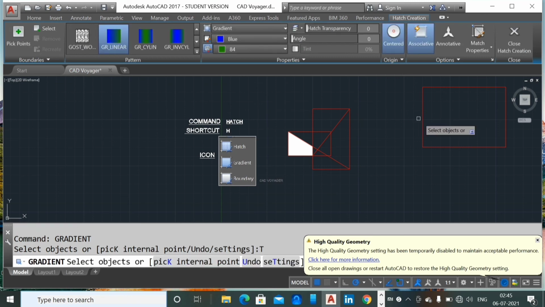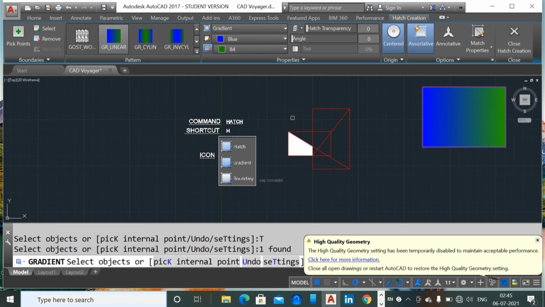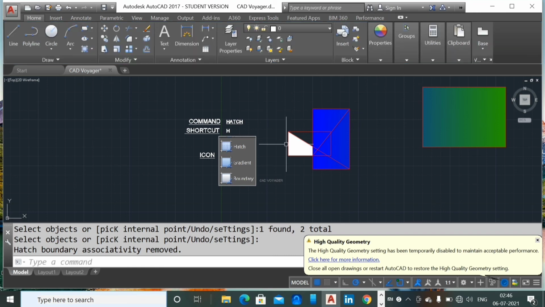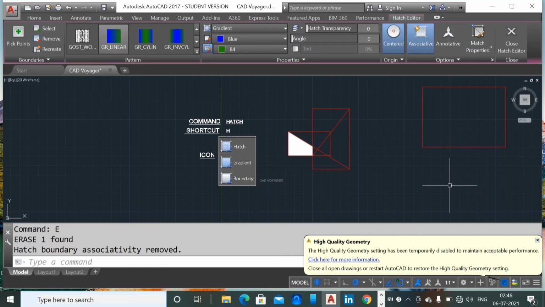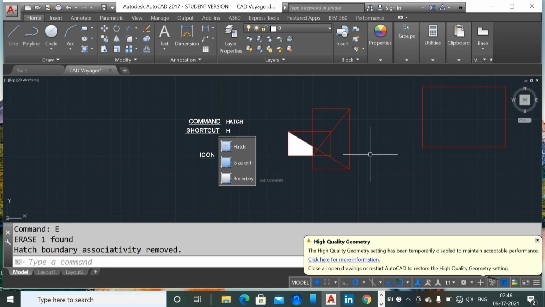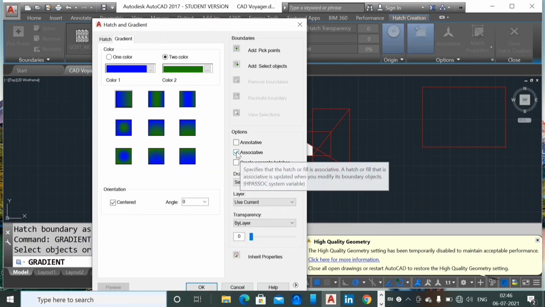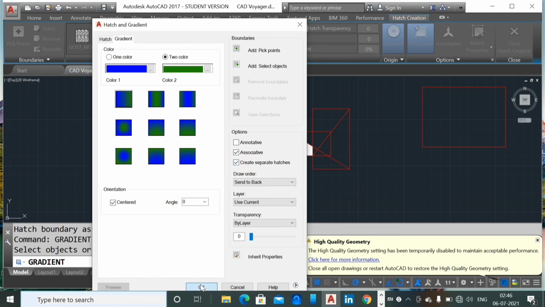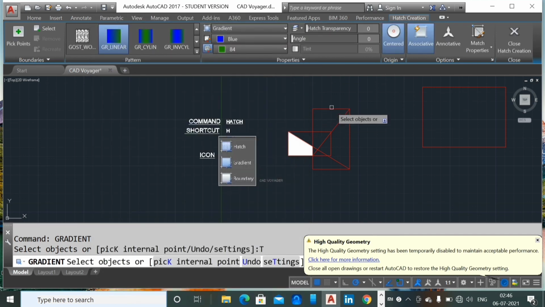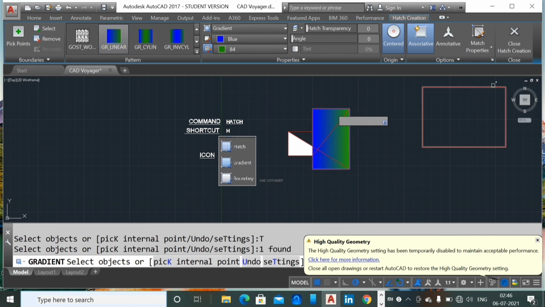We have not selected the create separate hatches option, so we are getting a single hatch for these two objects also. The color 1 is dominant in the first object and the color 2 is dominant in the second object. Because both the objects are in the same gradient, this happens like this. Again we are going to draw another gradient by selecting the create separate hatches. Now press OK and select the object to be hatched. After that, two separate gradients will be formed. Both the gradients will have the gradient in the same ratio.